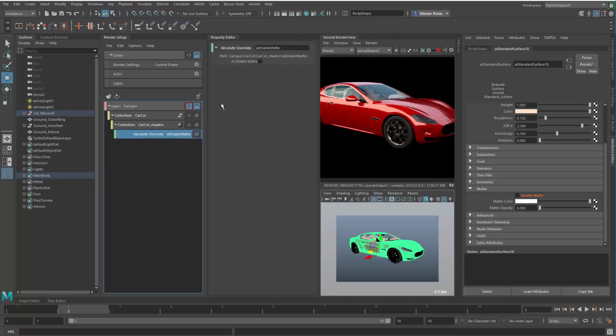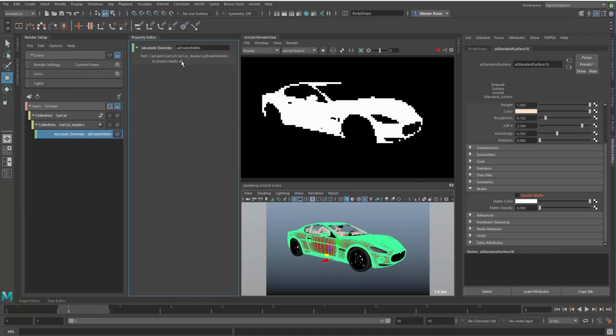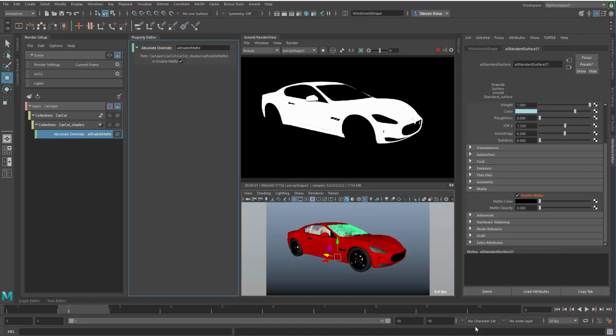So let me give myself a little bit more space and I'll show you how this works. We don't need the outliner, let's get rid of that. Now if I turn this on and off, you can see it enables the matte for everything associated with this entire layer. Turning that on and off, right now it looks like it's only affecting the car, but that's only because the car is the only one I've set to white. Each one of these can now have their own color.